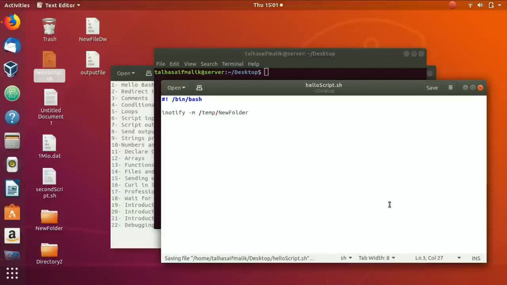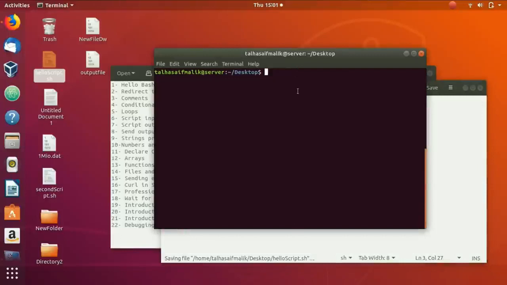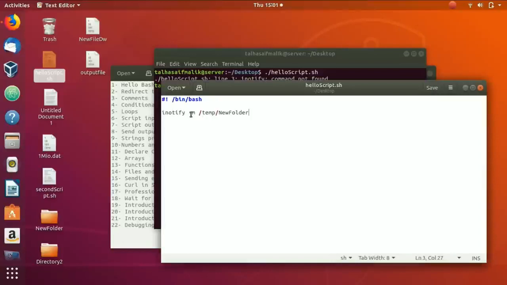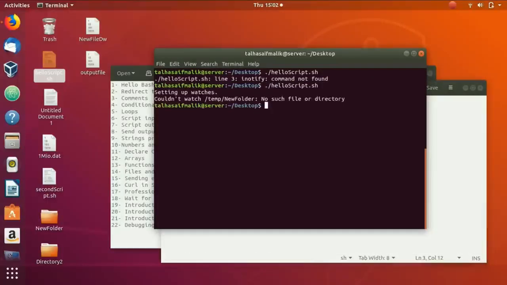So we press Ctrl S to save it, and then let's try to run our script. You can see that it says iNotify command not found. Okay, I think we need to write iNotify wait. Yes, I forgot to write iNotify wait. We save it, go back, and try to run our script. You can see that it says setting up watches, couldn't watch /temp/new folder, no such file or directory exists. Okay, so there is no file or directory.